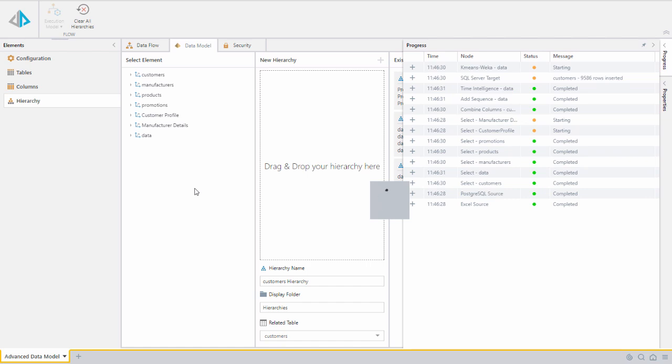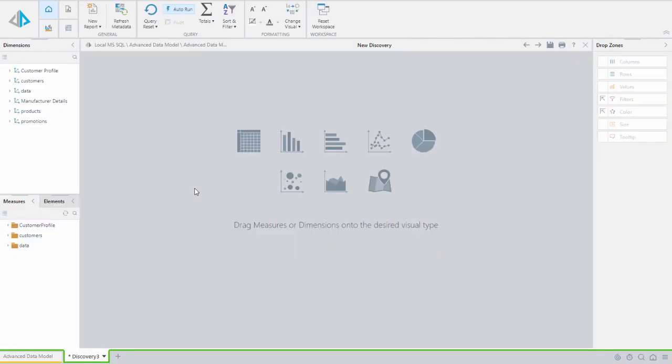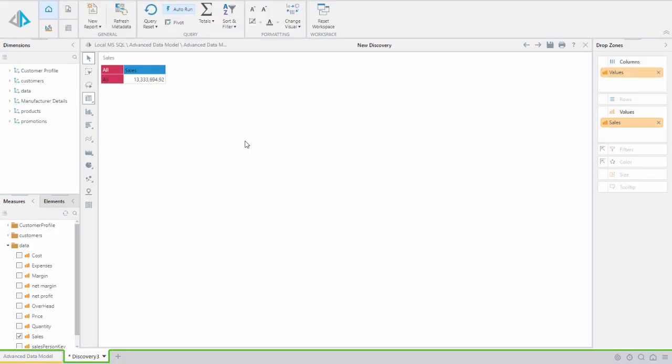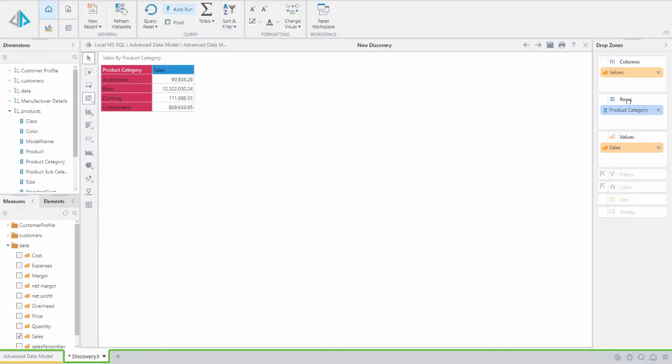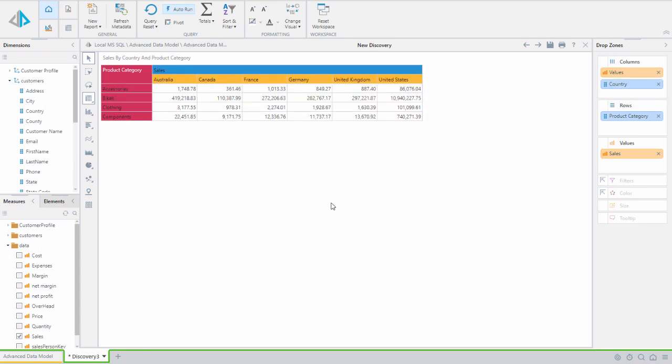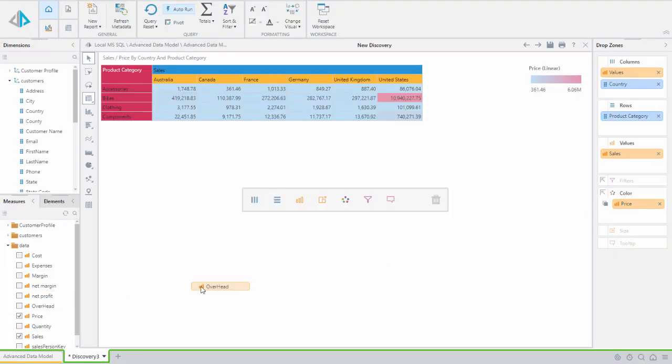When complete, Pyramid opens the new model in Discover, and we can build a report from it. We'll quickly build a product report using our new hierarchy. Product sales across our customer countries. We can enhance the report by using the price measure to drive color in the background, and using the overhead measure to drive the text size.